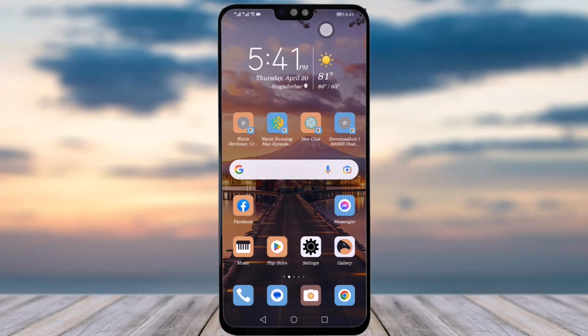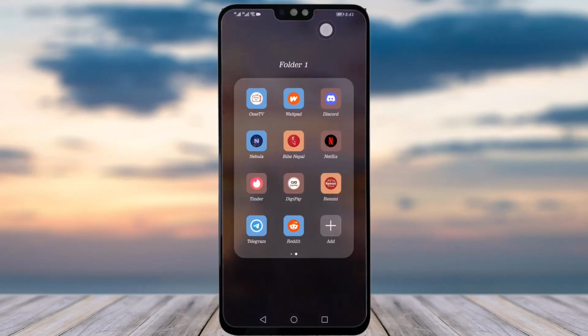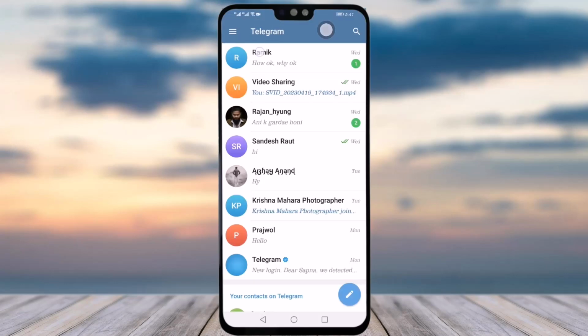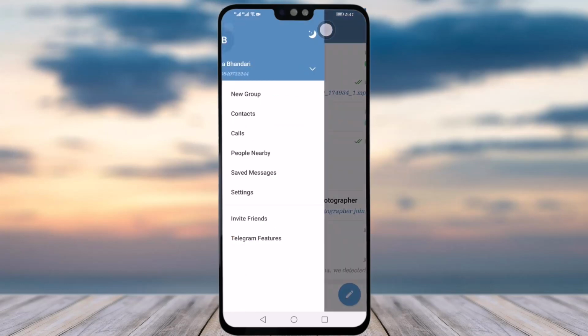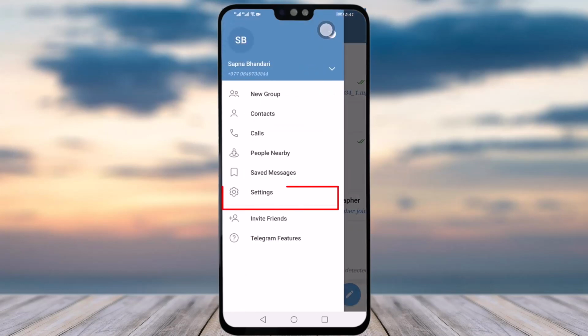Yeah, let's get started. So we'll just go to our Telegram app first, and once your app is open, you will see these three horizontal lines on your top left corner. Simply tap on that, and then tap on the option called settings.